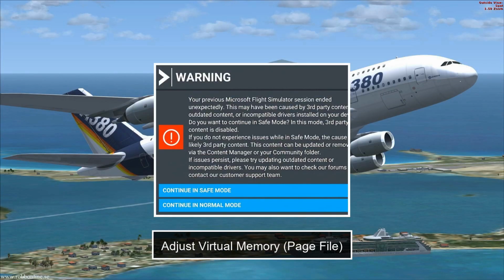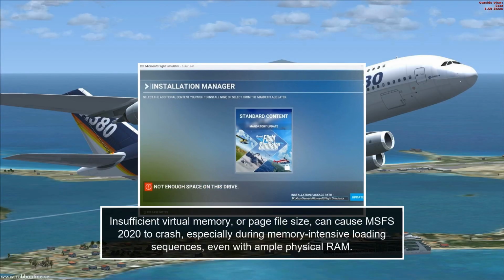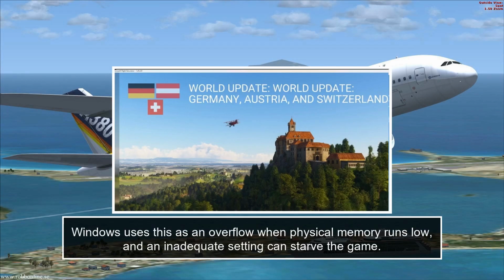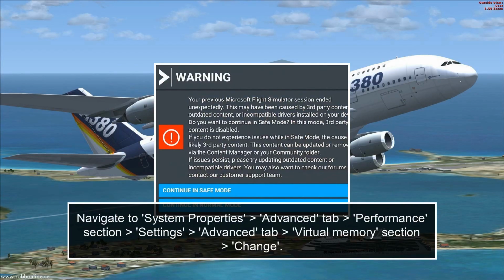Adjust virtual memory, the page file. Insufficient virtual memory or page file size can cause MSFS 2020 to crash, especially during memory-intensive loading sequences, even with ample physical RAM. Windows uses this as an overflow when physical memory runs low, and an inadequate setting can starve the game. Navigate to System Properties, Advanced tab, Performance section, Settings, Advanced tab, Virtual Memory section, Change.